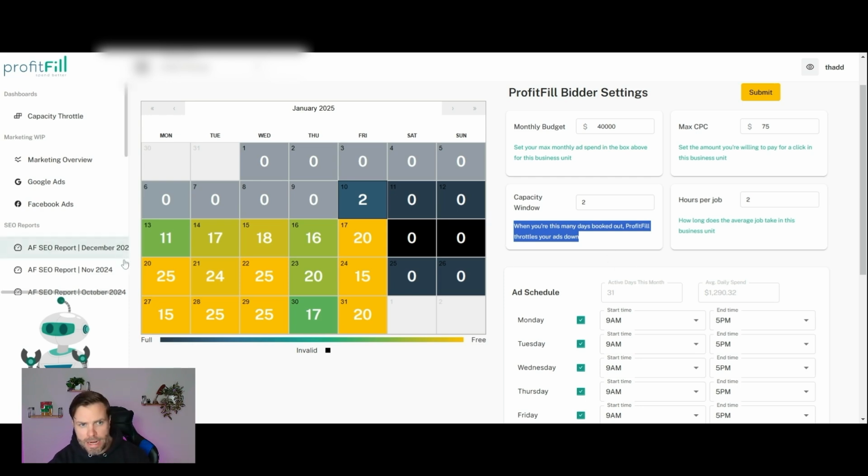Now, on the flip side, let's just play pretend and it's the 13th today. Okay, now we're looking at 17 and 18 slots available. Well, we're actually going to want to increase that spend, and turn the ads back on to fill the rest of the void, because you've got guys and girls sitting in their vehicles not doing anything. We want to make sure that we fill out the capacity so that your job boards are full, right? And it does this automatically, by the way, based off of this capacity window and this hours per job. You fill this information in yourself, or On Purpose Media can fill this information in as well. And now it goes up and down.